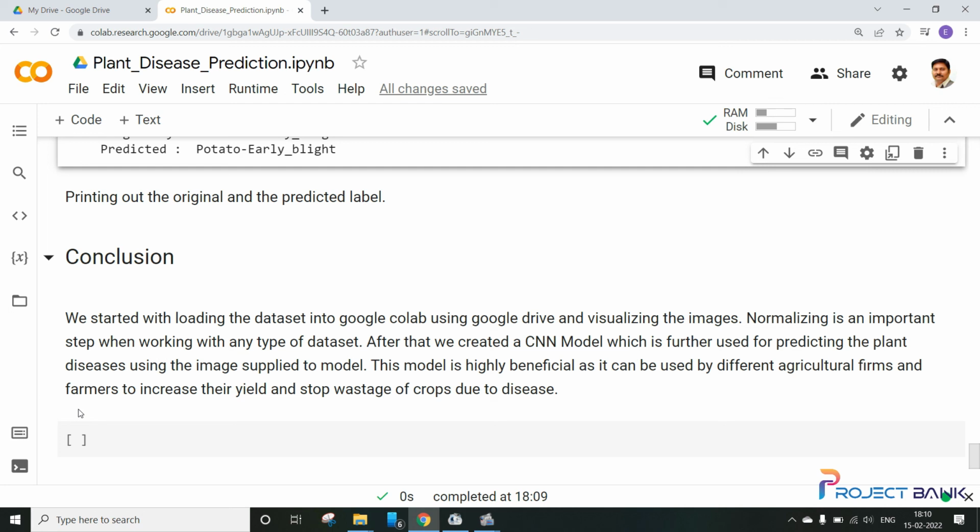This model is highly beneficial as it can be used by different agricultural firms and also by farmers to increase their yield and to stop the wastage of crops due to different diseases. So that's all for the project.